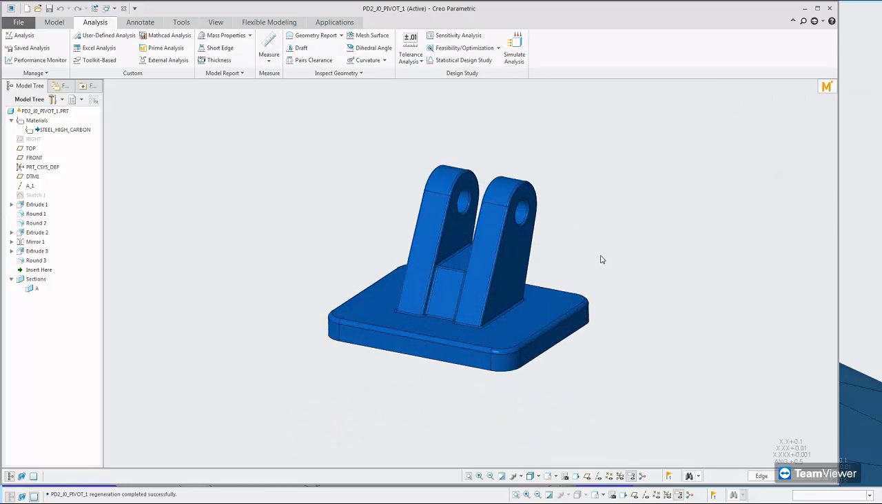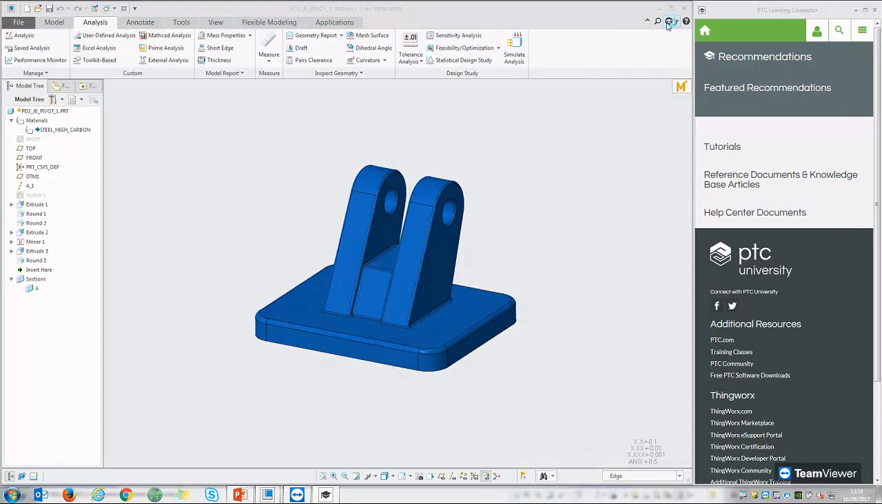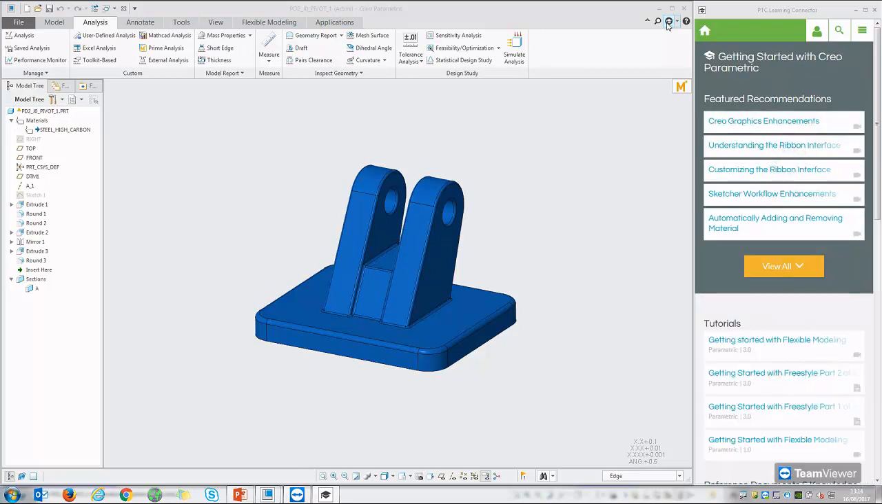Something that's really powerful within the software is the ability to get in-context help. Within Creo comes the capability of the learning connector. At the top I simply select my little mortar board, and this connects me to the PTC Learning Connector. As we can see, this nicely places itself down the right-hand side, making it easier for me to work. And what this does is present me with recommendations and tutorials within the PTC Creo environment. And it's very capable in that it updates based on what I actually do within the software.